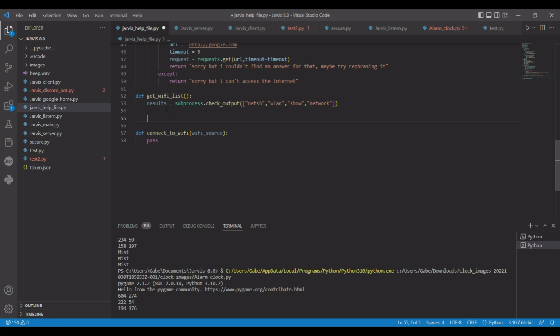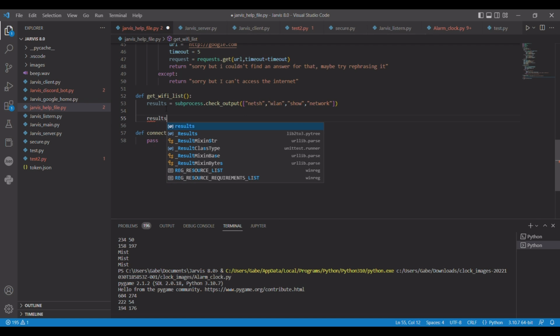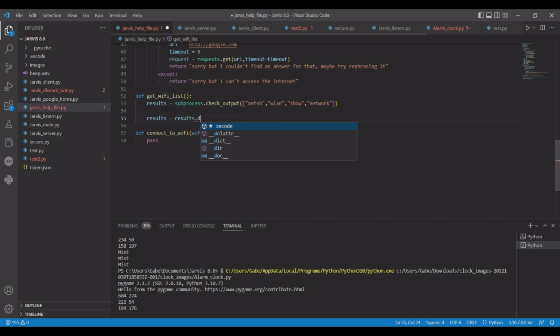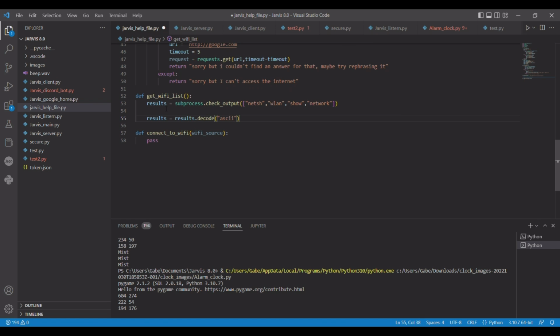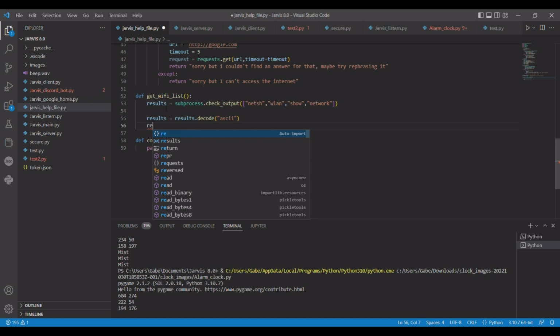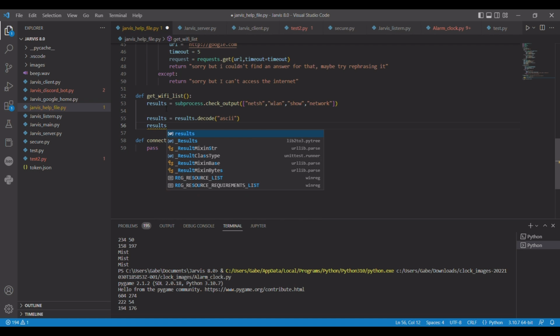Then we're going to do results equals results.decode, and we're going to do it ASCII. That's only needed in Python 3 and, I believe, newer versions. If you're doing it in Python 2, you can probably leave that out. Of course, if you leave it out and it gives you problems, add it back and see if it fixes it. But anyway, let's continue.